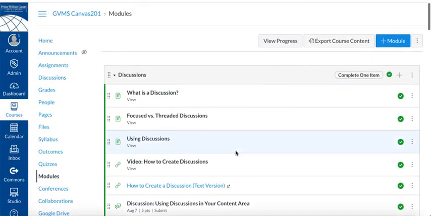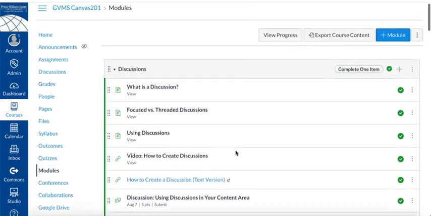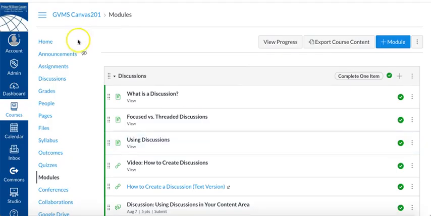So we've gone over how to add it to assignments and pages and modules. It can be added to anything that allows you to add apps or external tools. So that's the rundown on Studio.